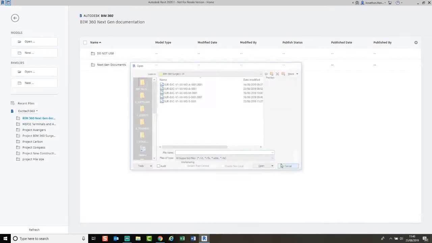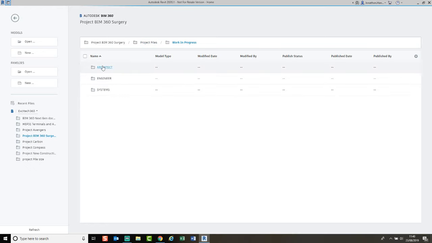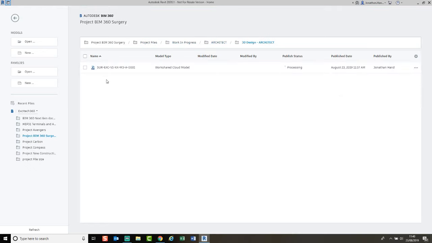You can just basically browse to your project files, and you can just navigate direct from in the Revit environment. So I click project files. It's been a little bit slow because I'm trying to do lots of work in the background. So I click my architect model, 3D design, and you will see that there's the model.